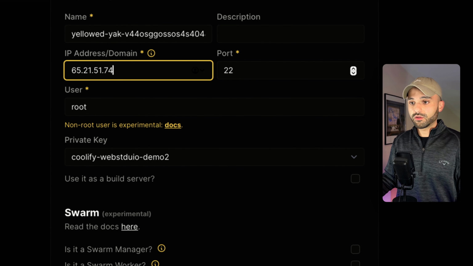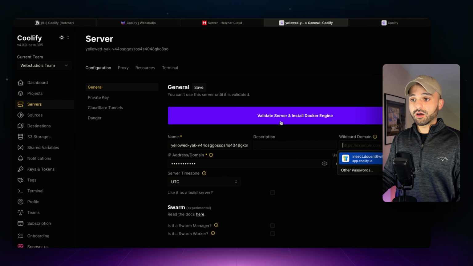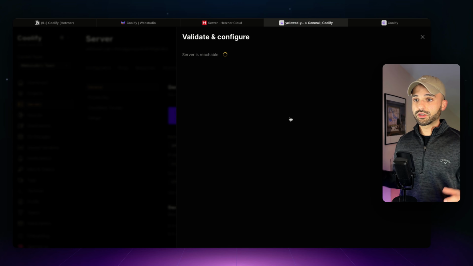I'm good with the other defaults. Feel free to change things as you see fit. And now we're going to click Validate Server and install Docker Engine.